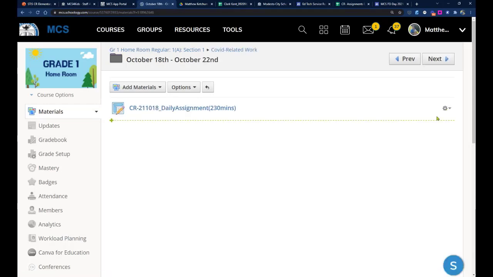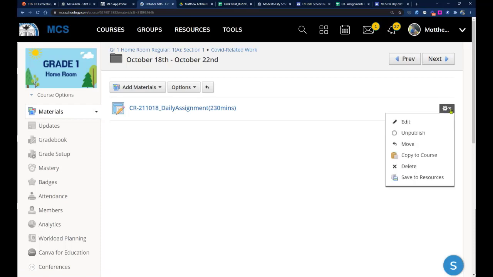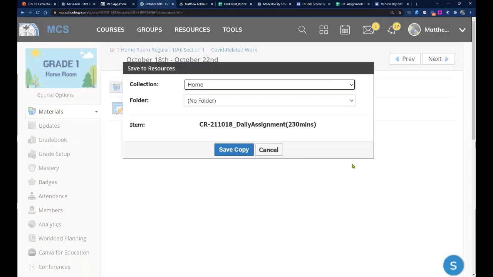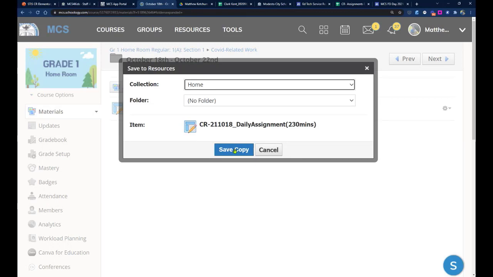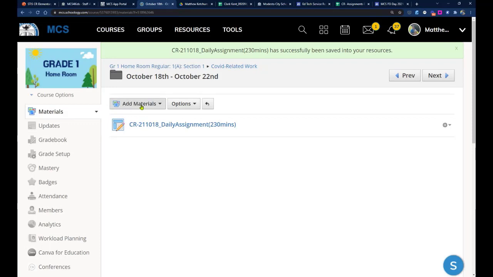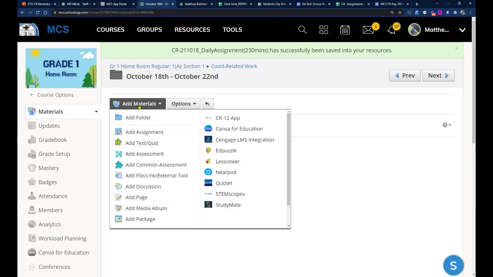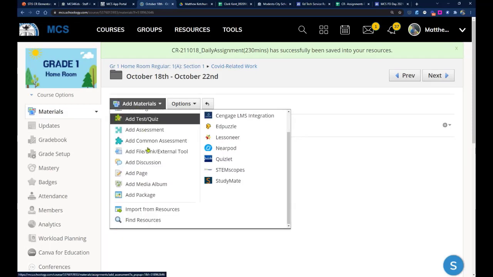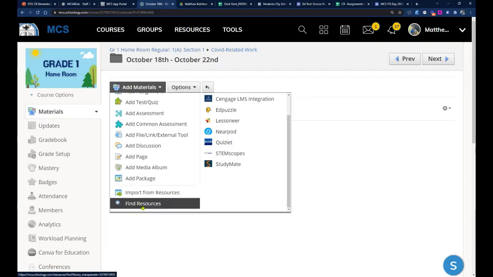And so what you can do is just click that gear and save to resources. So this is how you duplicate either an assignment or a folder. You would just save it to resources and just click save. And then you would use add materials. Instead of creating a whole new assignment, just scroll on down. Towards the bottom of this menu is import from resources.